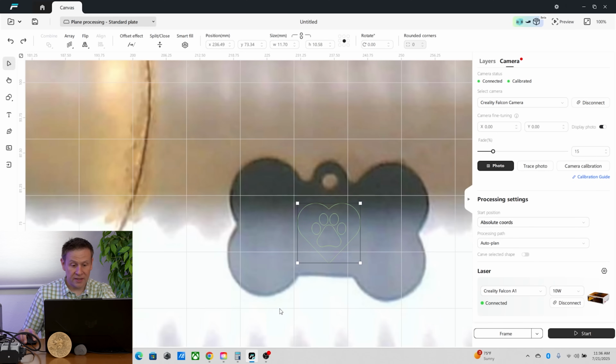The other thing that I can see is that my material that I placed in the machine is at a slight angle, so I think I'm going to give it a little bit of a rotate. I think that matches up pretty good. Yeah, I think that'll be perfect.